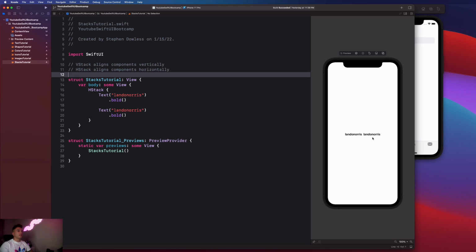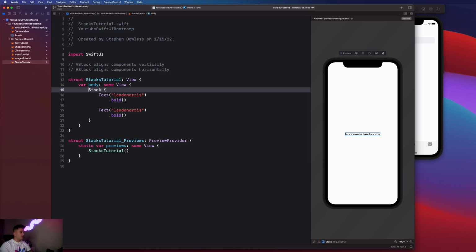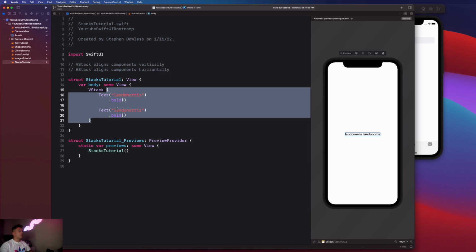And we see that these things are stacked horizontally. So I'm going to change it back to a VStack. And guys, to make sure that they are stacked vertically, make sure that they're contained within those VStack brackets, right? Essentially what these brackets do is saying, hey, everything inside of these brackets for this VStack, or vertical stack, is going to be stacked on top of each other.